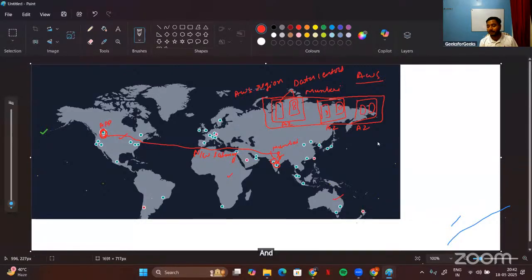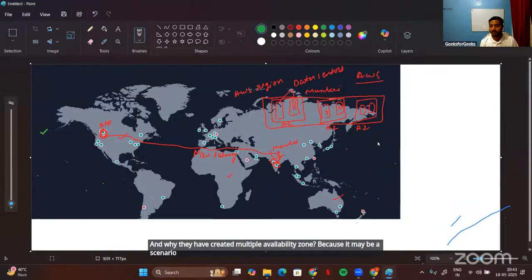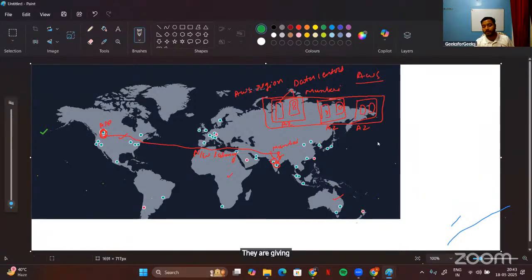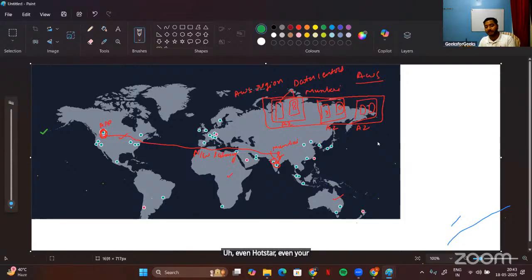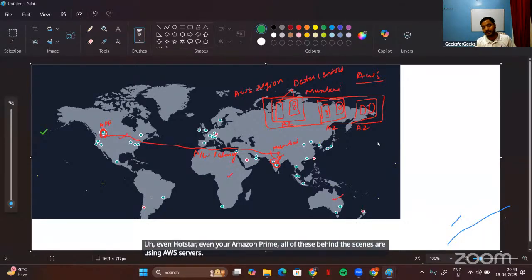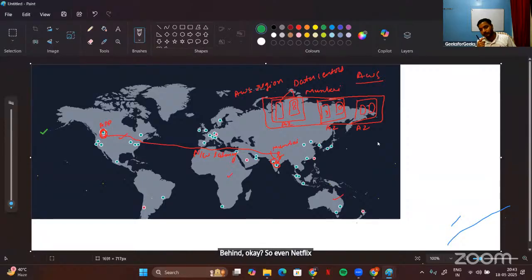Now, why have they created multiple availability zones? Because you may be using Amazon, and Amazon gives you the best security, the best performance, and the best service in this world, because Amazon is a known organization. A lot of companies, Netflix, even Hotstar, even Amazon Prime, all of these behind the scenes are using AWS servers. Even Netflix uses Amazon AWS servers.